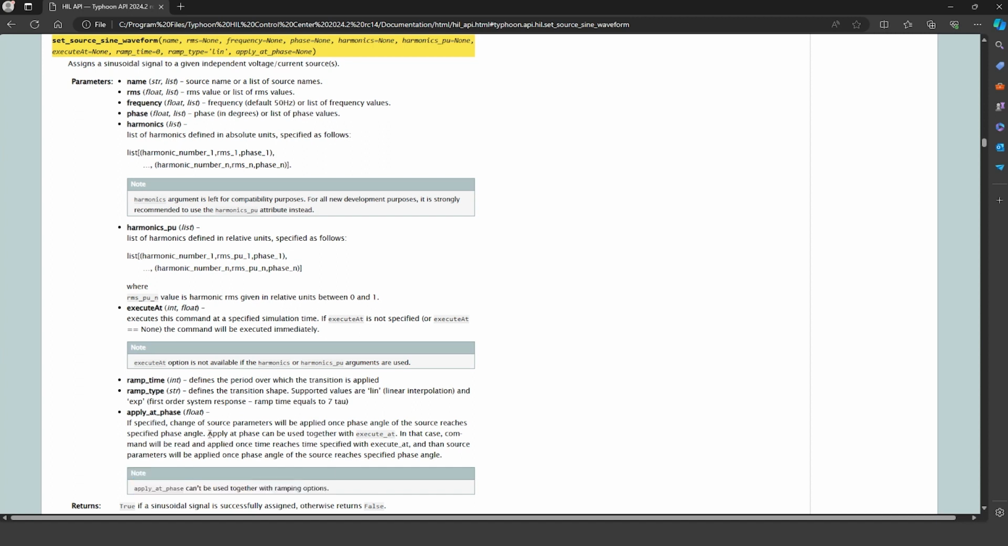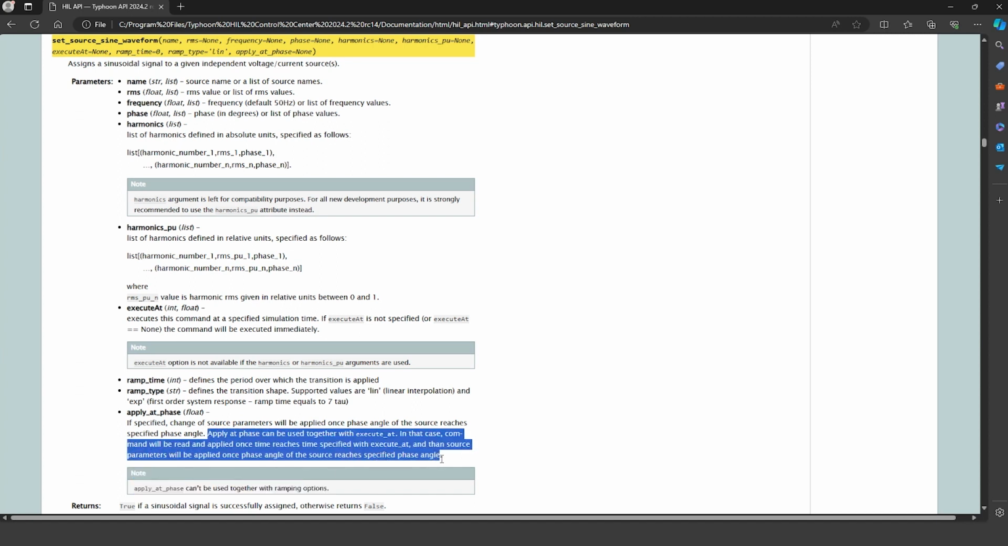It is important to understand how this parameter interacts with the existing executeAt parameter. If this parameter is omitted, the API call will be applied immediately after the source has achieved the phase value specified by applyAtPhase. On the other hand, if the executeAt parameter is defined, the API call will first wait for the defined time to pass, and afterward, the source change will be applied in the first occurrence of the specified phase value. As before, if the applyAtPhase parameter is omitted, the API call will be applied immediately at the time defined by the executeAt parameter.